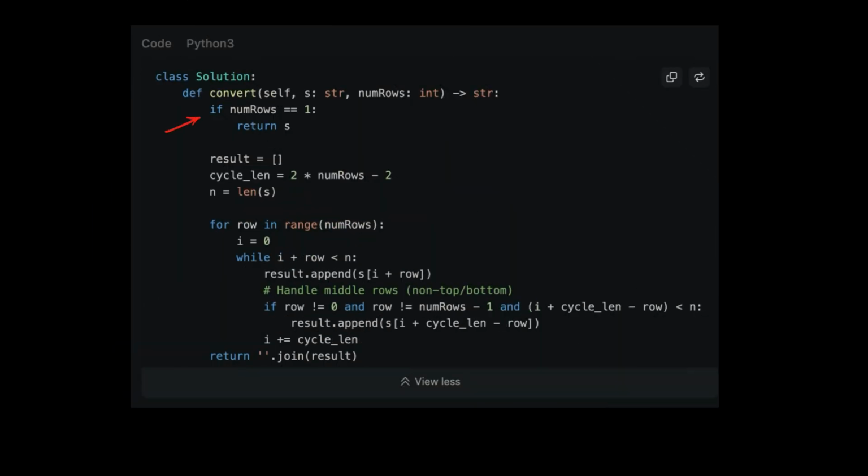In the Python code, we first validate if the number of rows is equal to 1. If yes, then we can simply return the string as an output. After that, I'm initializing a result of type array, which will hold all of the values of the characters for each row, and the cycle length, which is 2R minus 2, the formula that we just discussed. After that, I'm running a for loop to iterate through all of the rows and calculate the corresponding characters at each row. For any row, the first element that needs to be added is going to be at i plus row index. So I'm appending it to the results array.